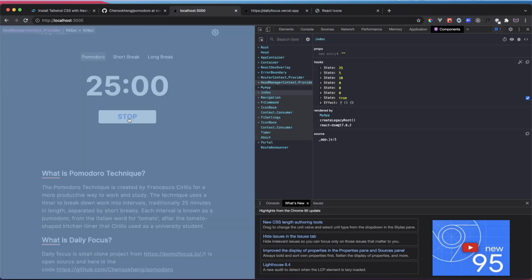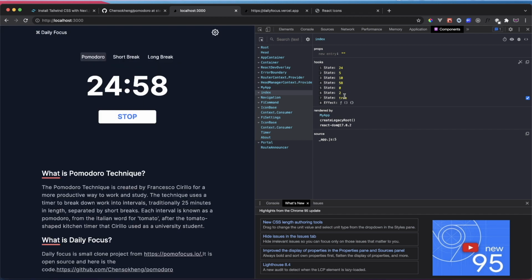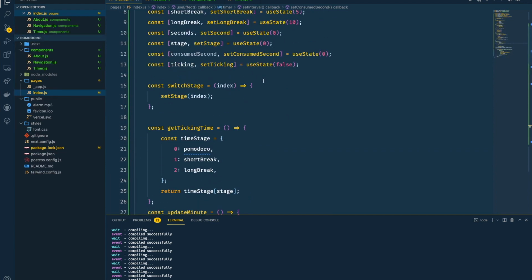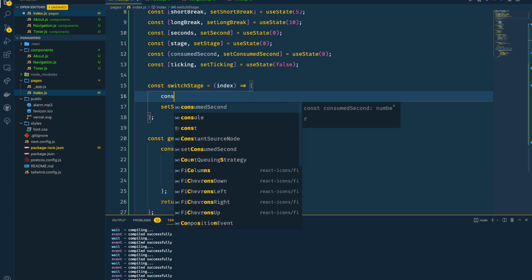Let's go to our state. So when I click start, you can see our consume starts running: 3, 2, 1, and 4. If it stops, the consume stops as well. Very nice. So what we can do before we switch, we can check and then ask the user whether they want to switch or not. So first we're gonna do is yes.